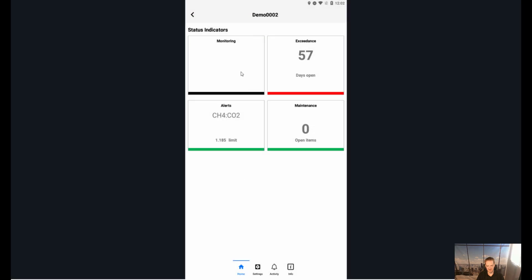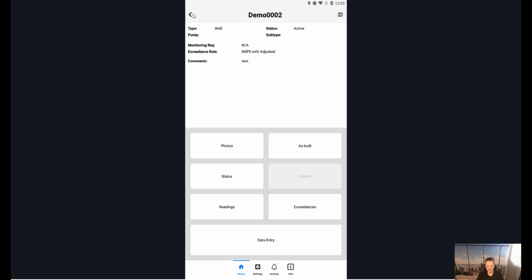So again, just what the monitoring status is. If it's actually been read, if it's required to be read, if there have been any alerts relating to that. The maintenance is just for future development there, if there's anything that needs to be done to that. The exceedance tells you how many days it currently has been open. So it's quick information at a glance to know what's going on with that individual point. Back out of here again.